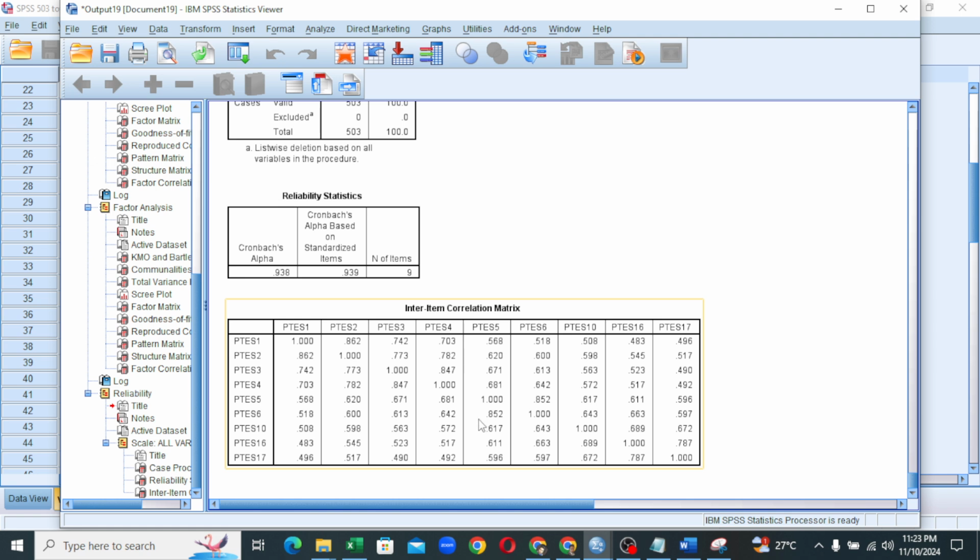and you can come to the final items particular to that variable. Here we now have a certain 9 items under PTES. So we will be concluding today's session.